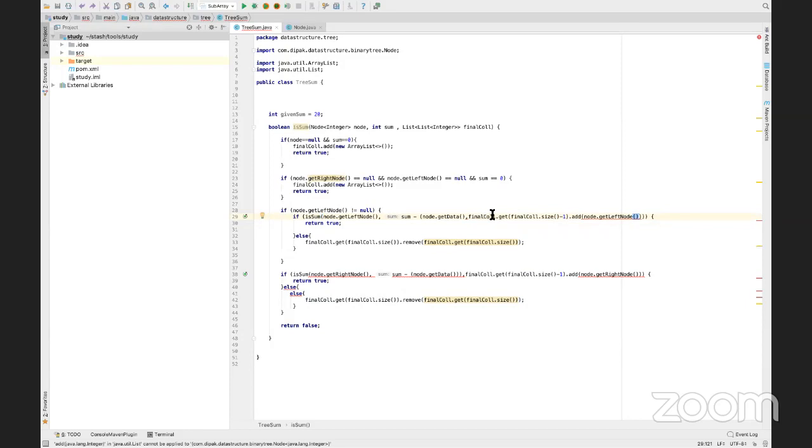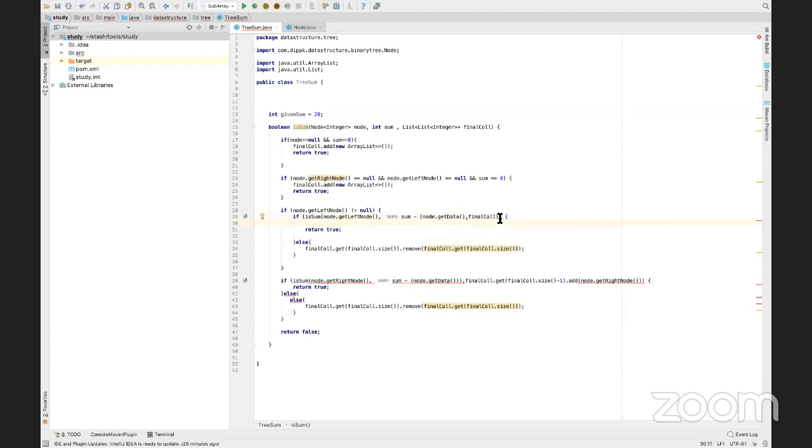Or maybe you can just do it before that line and then pass the final collection as is, right? I can just pass the final collection as it is, and before that line, maybe you can add the left node. Okay, do you need another parenthesis to close it off? Okay, yeah, now it is fine, I think. Oh, okay. This is not correct. Okay.